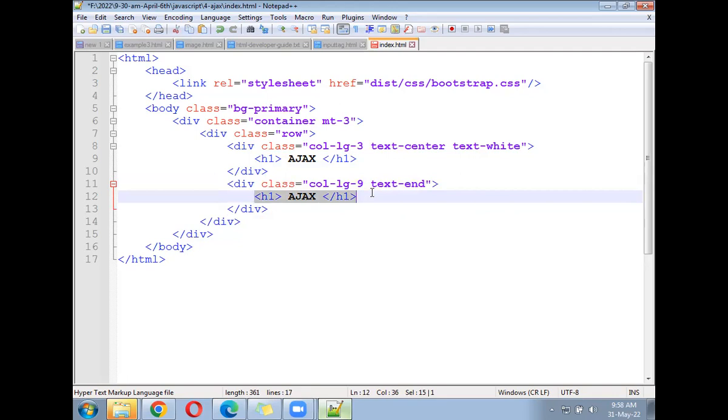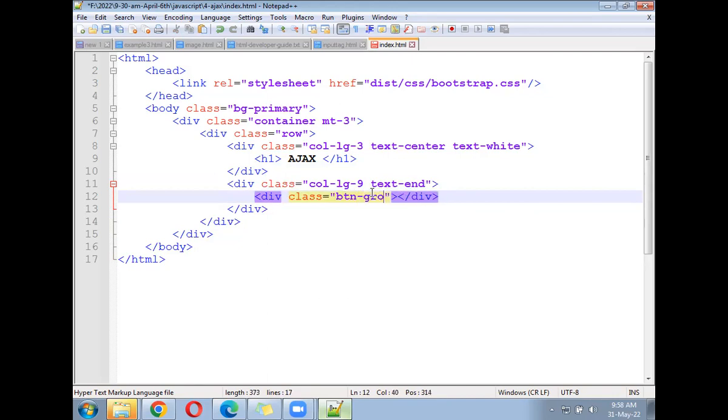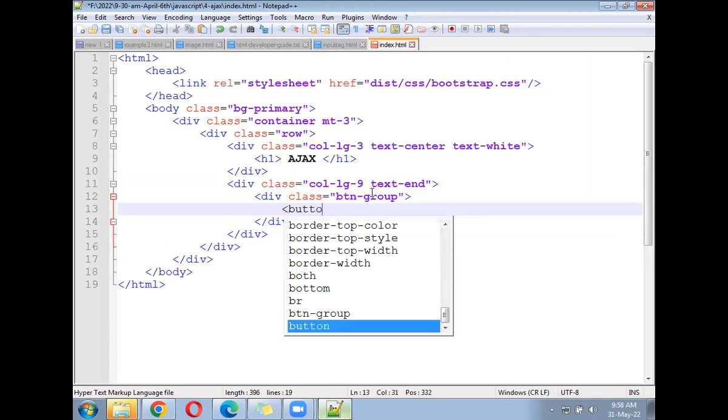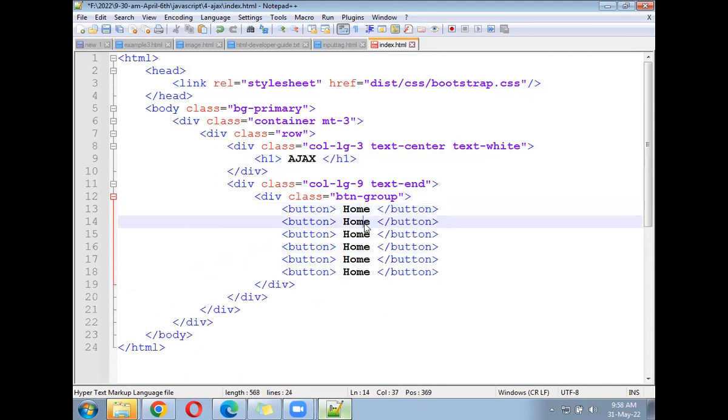button division, btn-group, button open, col home, about, contact, services. These two are a static file.